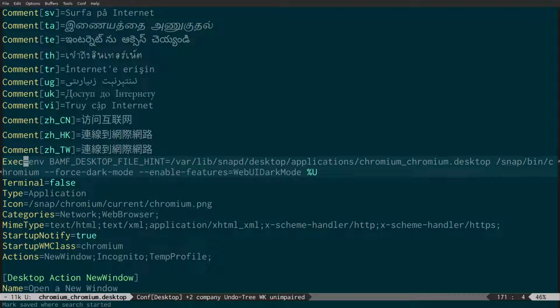So there are several sections in here with an Exec line for opening a window, opening a new tab, opening a new private window, that sort of thing. Basically, all we're going to do is append those two flags to the end here. So we're going to add --force-dark-mode --enable-features=WebUIDarkMode, and at the end here we have %U.